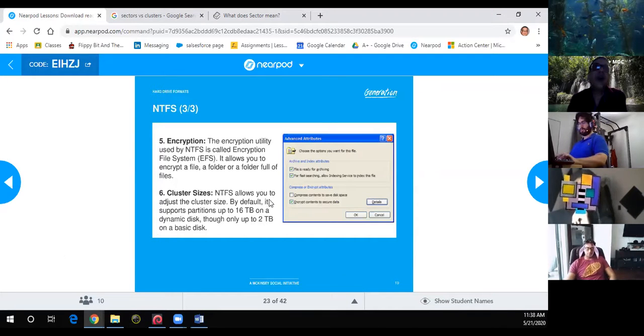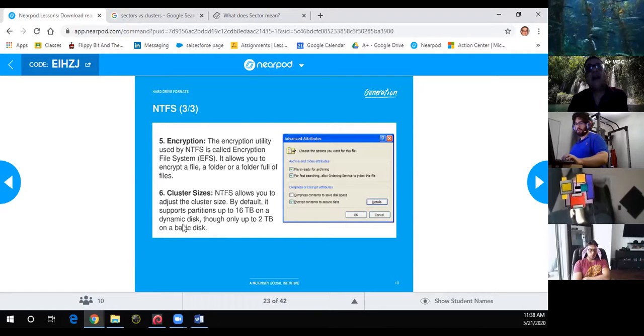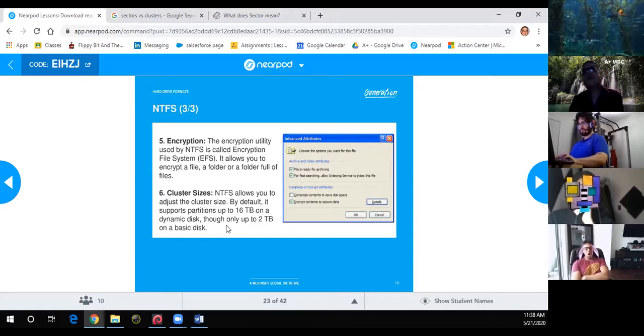Next feature it has is the cluster sizes. NTFS will allow you to adjust the actual cluster size instead of being static, as we saw in the other ones. It supports partitions of 16 terabytes on a dynamic disk, and up to 2 terabytes on a basic disk. So servers with RAID and all that stuff go up to 16 terabytes, and a regular hard drive up to 2 terabytes.